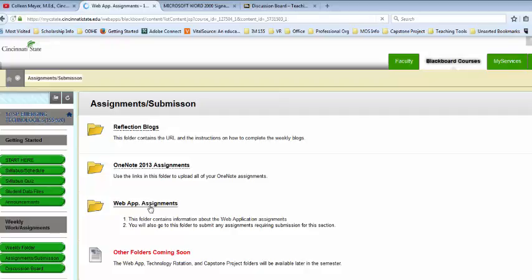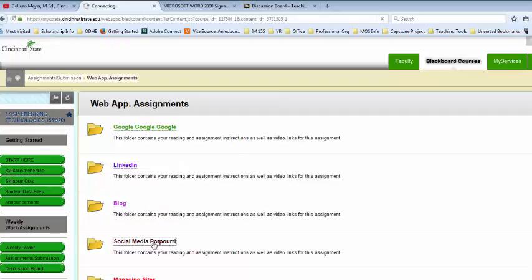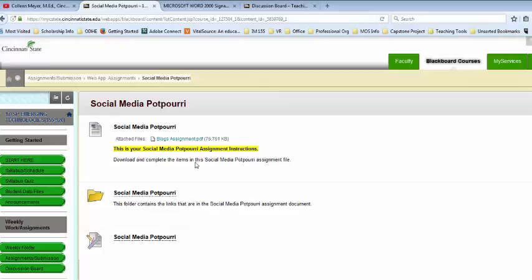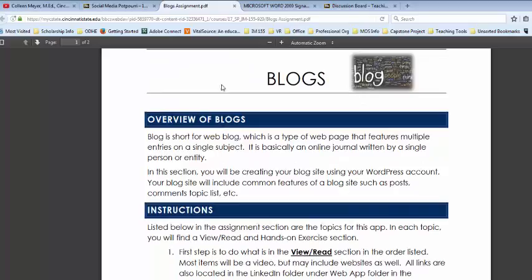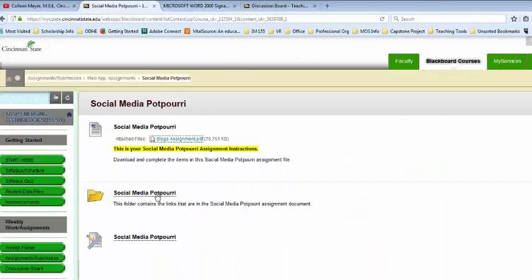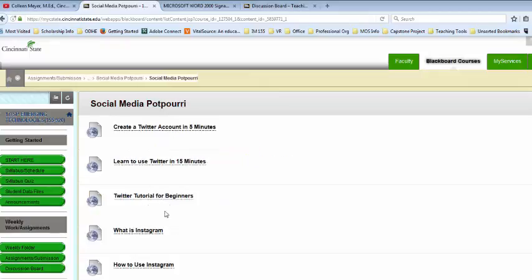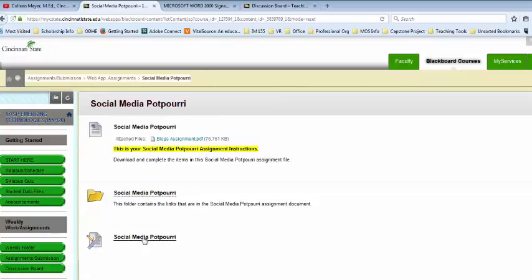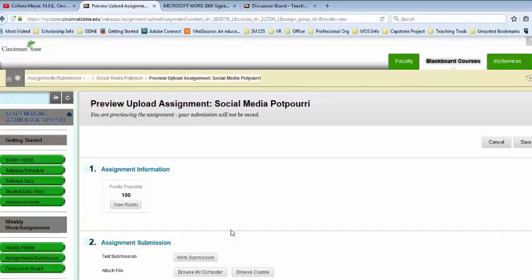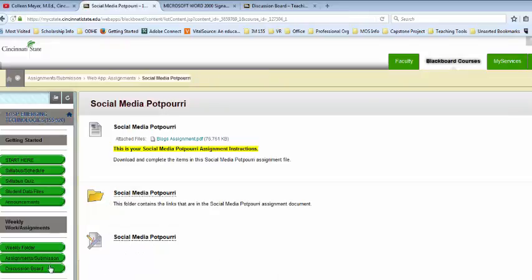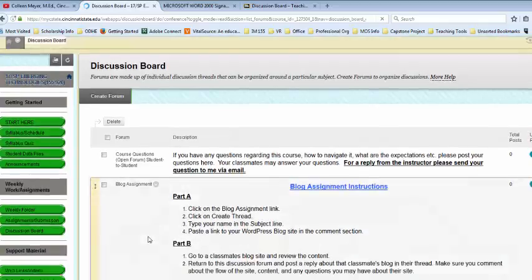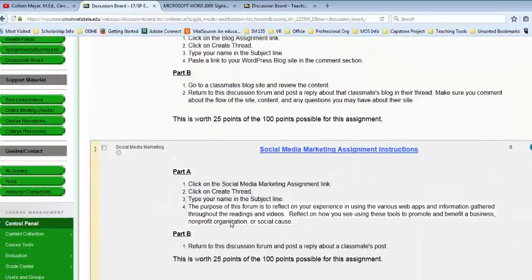Then we'll go ahead, after blogs, we'll move into social media potpourri. And for this round, we're going to be doing Twitter, YouTube, and Instagram. So, I think I created the wrong one. We'll get that changed. But that's where you'll find the instructions, and any of the links will be over here in the social media section. And then when submitting, you'll go to social media potpourri, and then you'll do your submission. Alright, and I do believe in that section I also have you go to the discussion board and you'll be doing a posting as well.